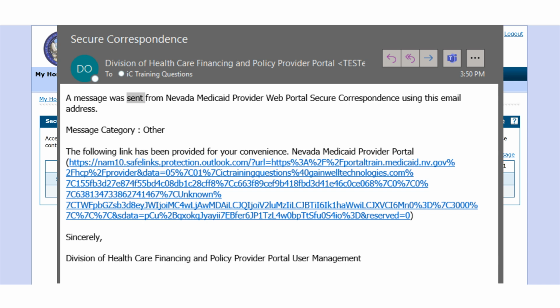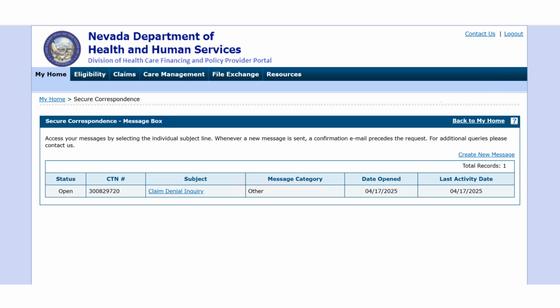Additionally, whenever a new message is sent through Secure Correspondence, a confirmation email will be sent to the address associated with the logged-in user as well. The first column of the message box will tell you whether the status is open or closed for the message. The CTN, also known as Contact Tracking Number, may be used as a reference in contact with Nevada Medicaid. You may access your messages by selecting the individual linked subject.